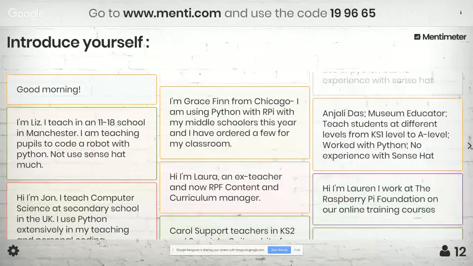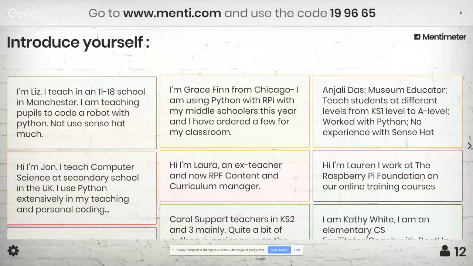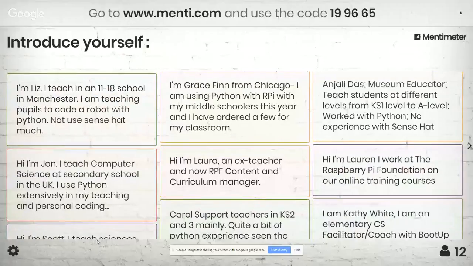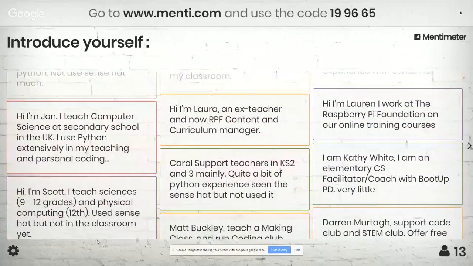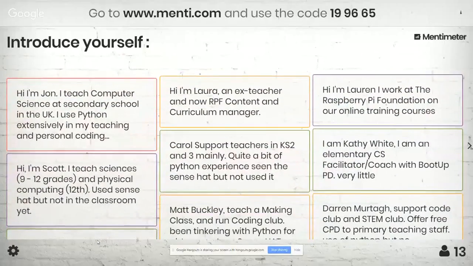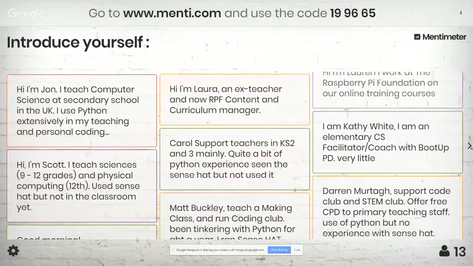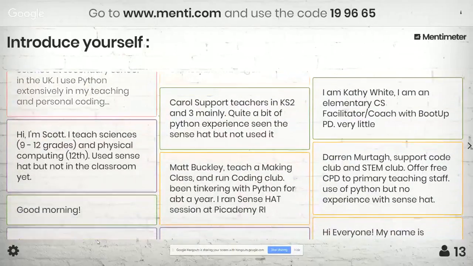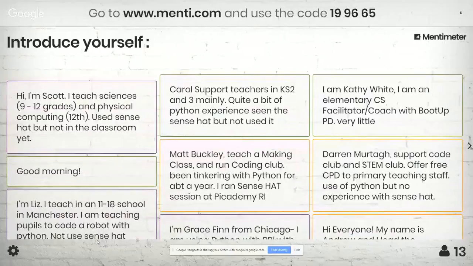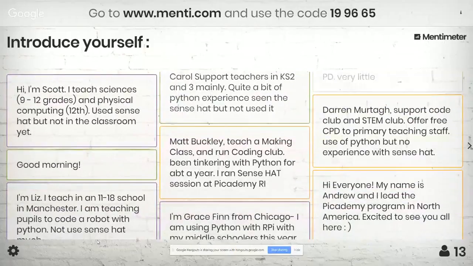Okay, that's great. And you guys have been introducing yourself on the Menti board as well. So we've got John, who teaches computer science at a secondary school in the UK. Great to have you with us, John. We've got Scott, who I think was one of the first people to introduce himself way before the session started, who teaches science and physical computing.